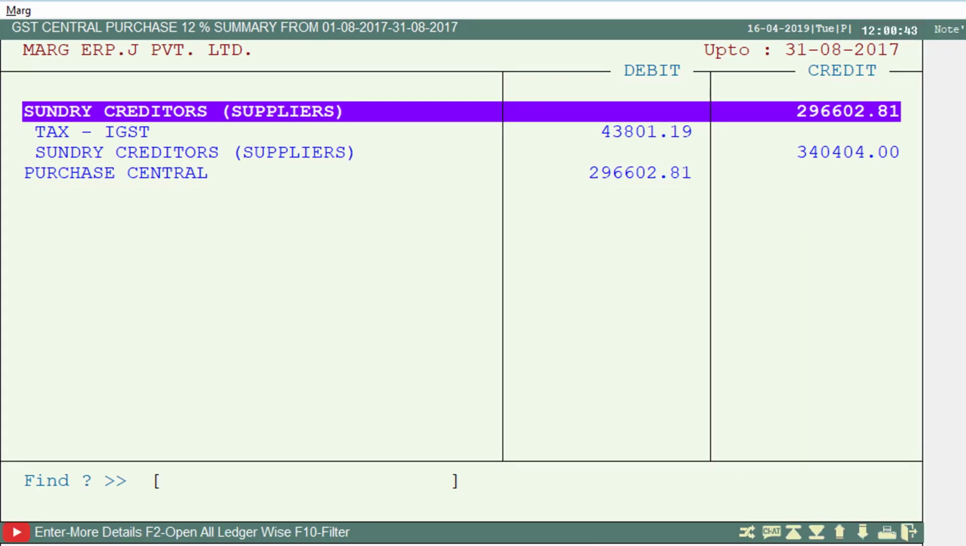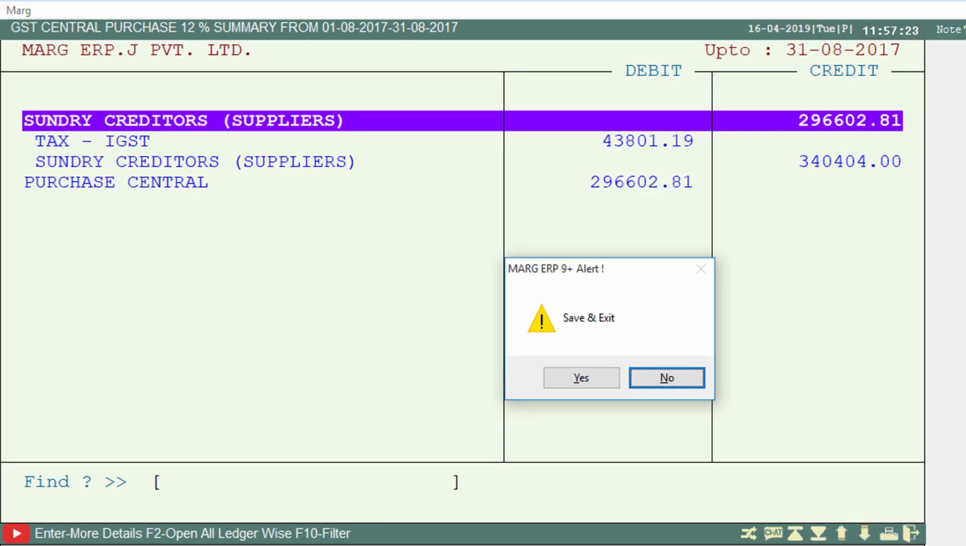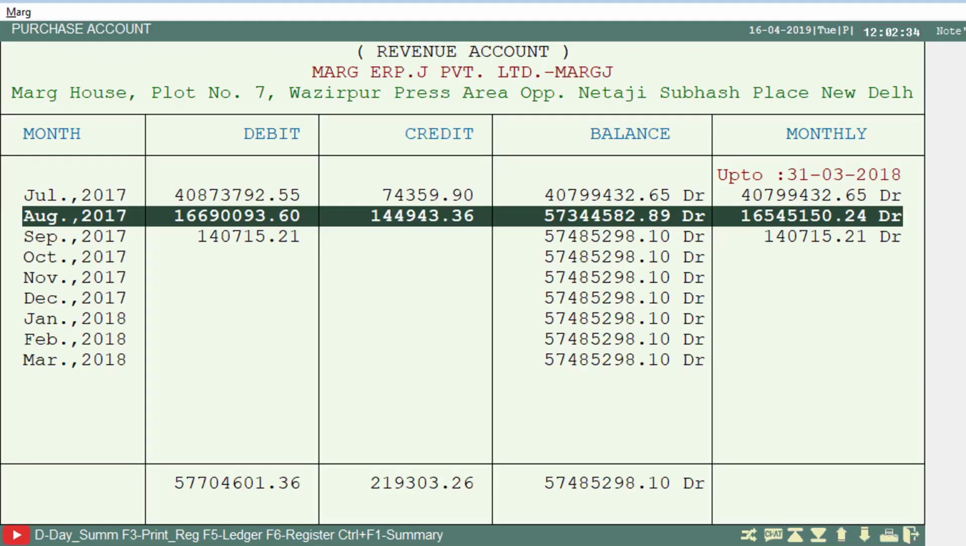Then we will come to the main window. For that we will press the escape key, then click on the yes button from here. So we will come back to the main window, that is purchase account.